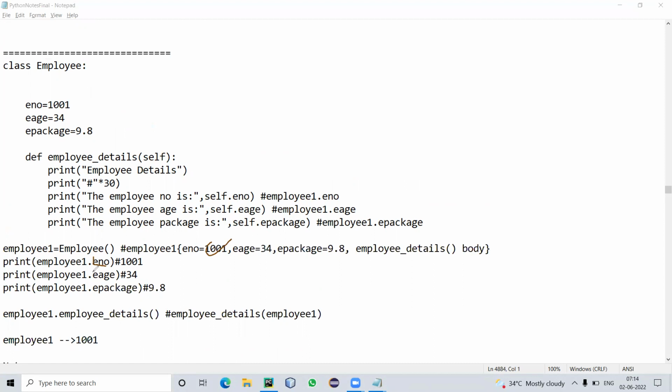In the employee1 object, go to the eh value and get its value. So that is 34. In the employee1 object, go to the e package value, that is nothing but 9.8. In employee1, get eno, eh and e package value, that is 1001, 34 and 9.8 will be displayed. Then employee1.employee_details. The employee details body is executed. So employee details is printed, hash is printed 30 times, employee number is 1001, age is 34, package is again 9.8.